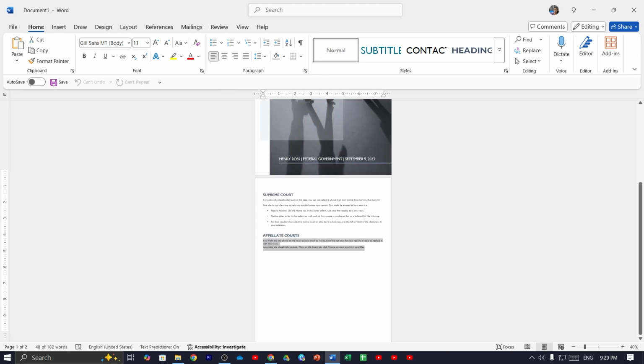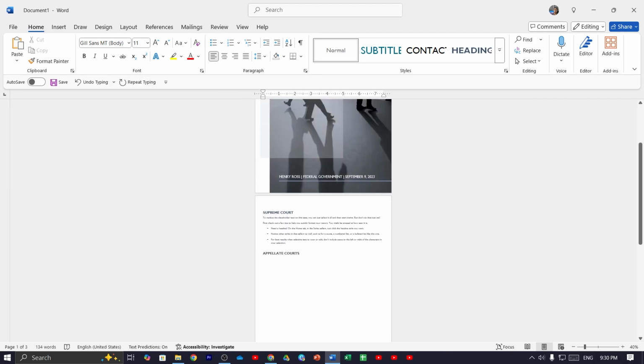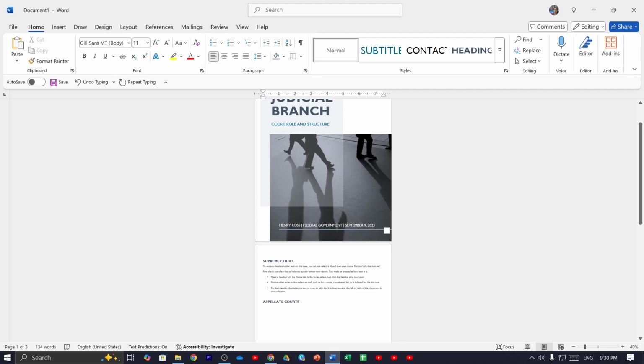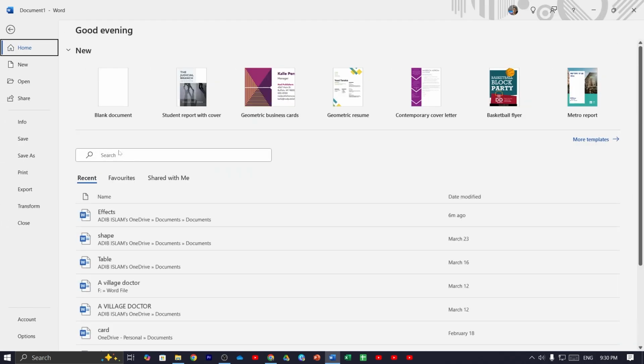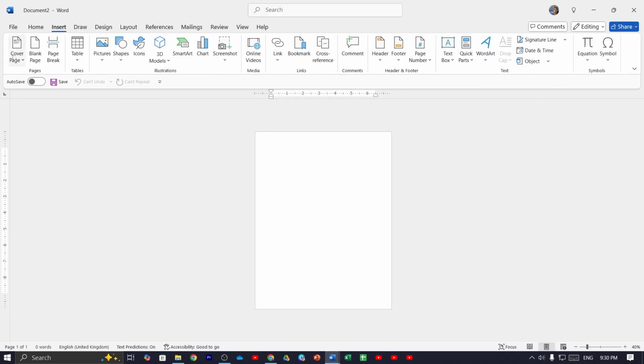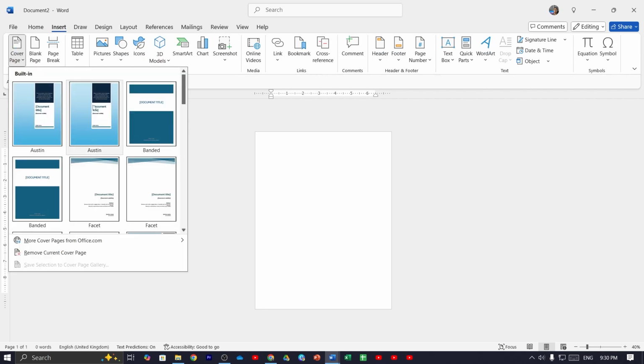Now from here you can increase or decrease your page, and you can add any kind of text as you want. Now if I open any new document and then click on insert tab, and here you can see cover page option, then just click here. You can also create a cover page from here.